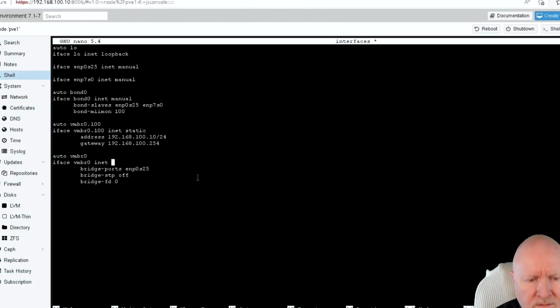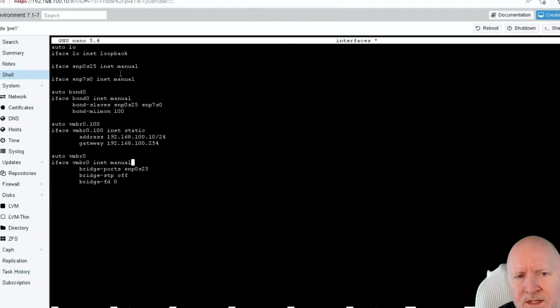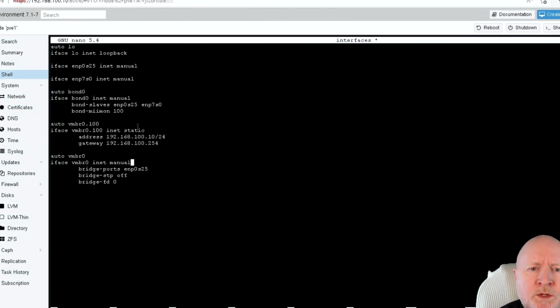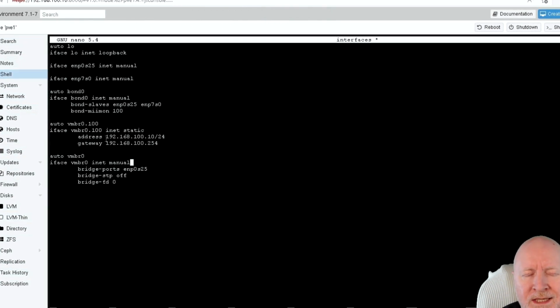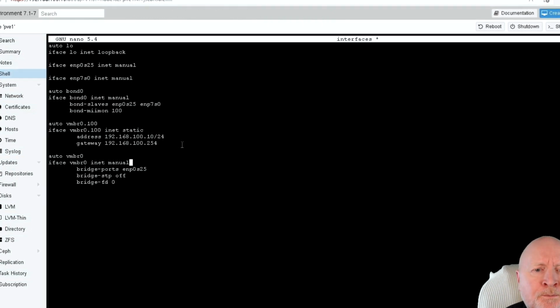longer defining an IP address on this, I'm going to change this over to be manual. It's the same as the rest. The physical interfaces are set to manual. The bond interface is set to manual. It's only where we're defining an interface that needs an IP address that's either defined statically or needs DHCP, that it's going to be different.